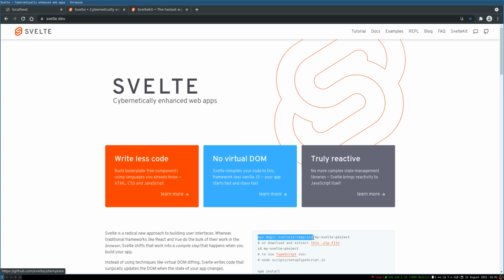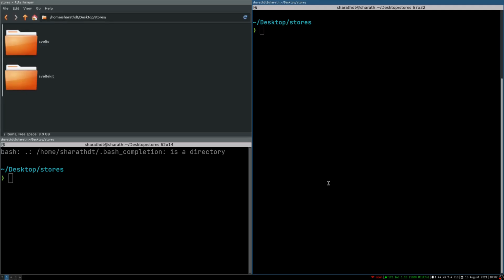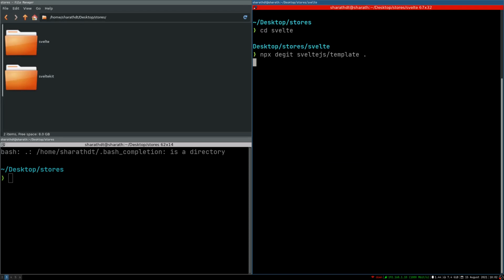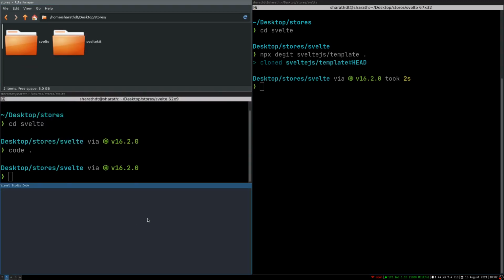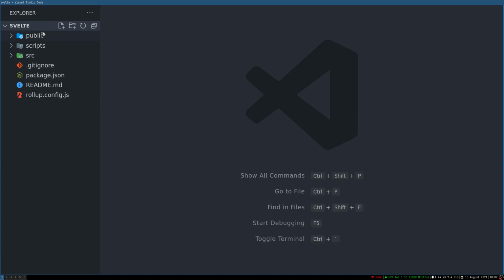So let me install this here. I'll cd into Svelte and then I'll download the template. I'll do the same thing here so that I can open that in VS Code. Okay, I'm in VS Code now.